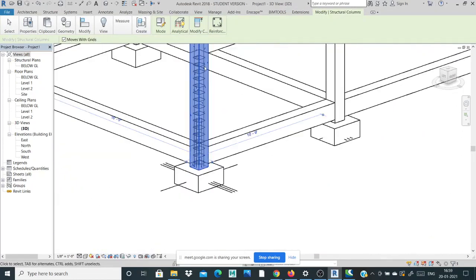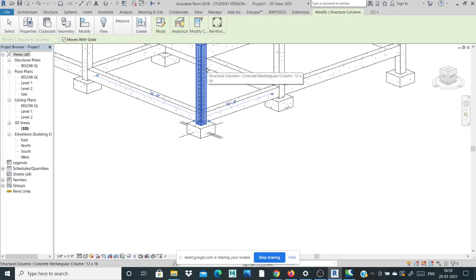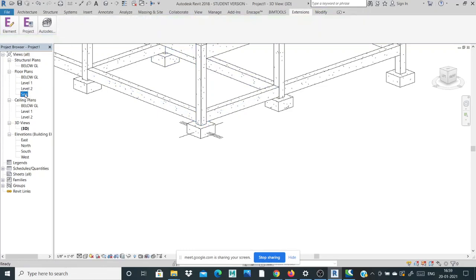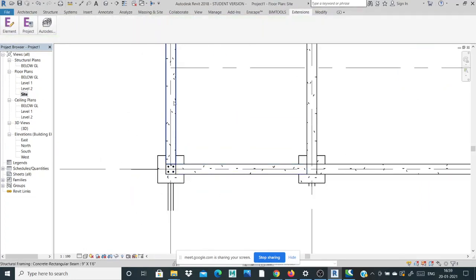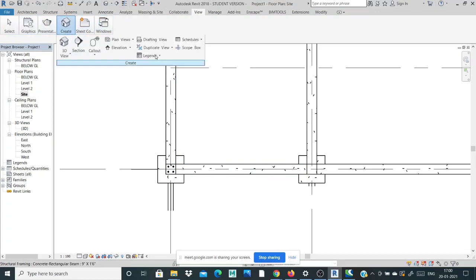Automatically it will be created like that: the column reinforcement detailing. You can take the cross section also. How to take the cross section: simply click this side view. This is our reinforcement detailing. To take the section, simply go to view, then create, then go to section.